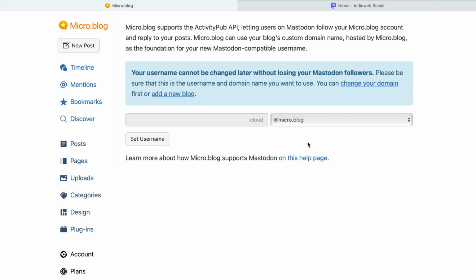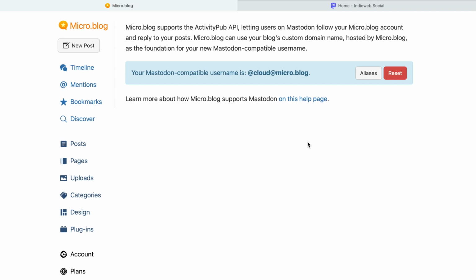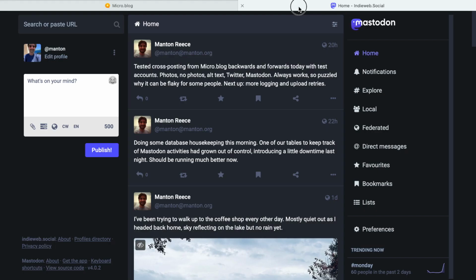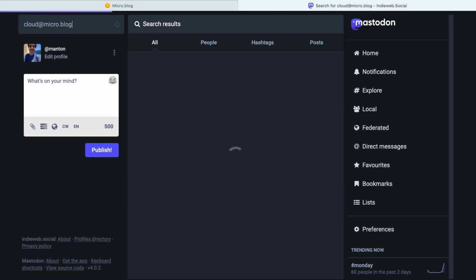So as that gets set up, I can then go over to the Mastodon side and I can follow this username from any Mastodon instance. So I'll just click over there. I'll go into their search and I'll enter that username cloud at micro.blog. Hit search. Mastodon will be looking and there it is. So now I can click on this user and I can follow them.